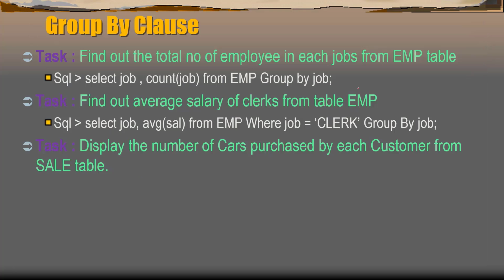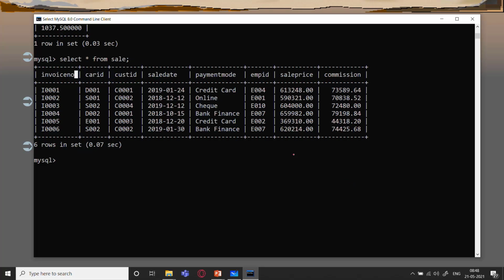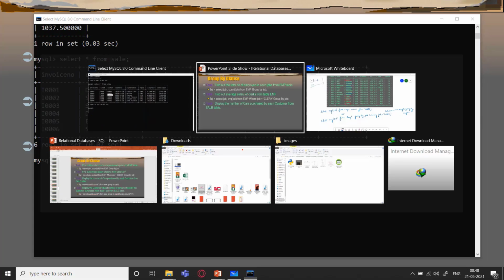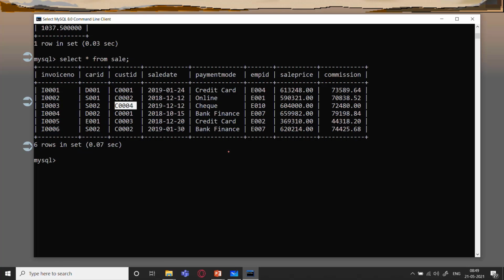So now what is the query here? Display the number of cars purchased by each customer from the sale table. So we can see that there are customers like C0001 who has purchased 2 cars, then C002 has purchased 2 cars, and 3 and 4 have purchased 1 car each. So we have to count the number of cars purchased by each customer.